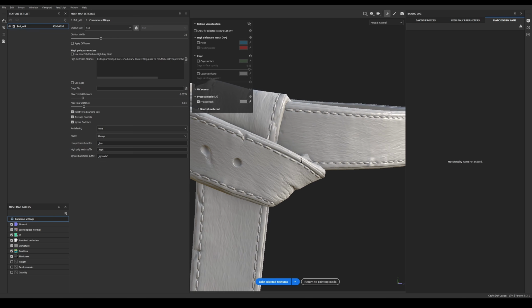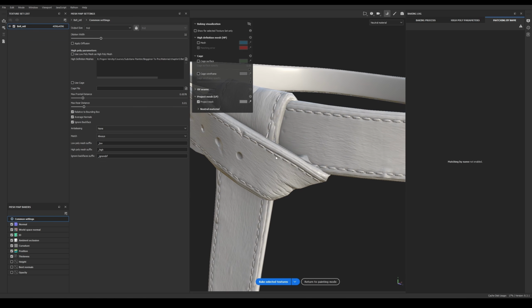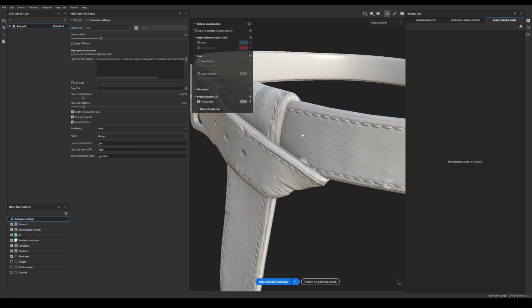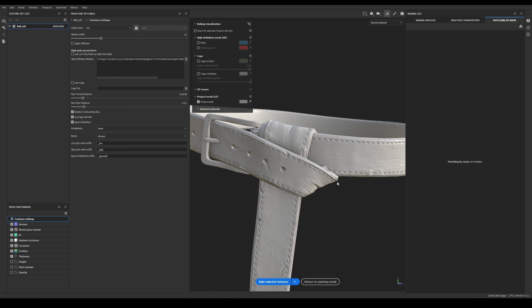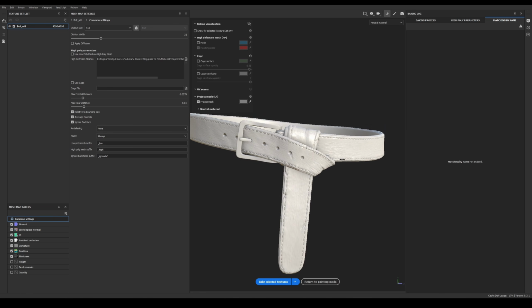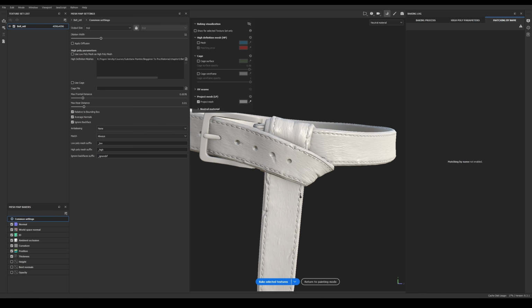If you really wanted to fix it in Painter, you could do 2 bakes and separate this mesh from this, and then you combine the 2 maps that you baked in Photoshop and you paint it out. But for now, let's just focus on this.